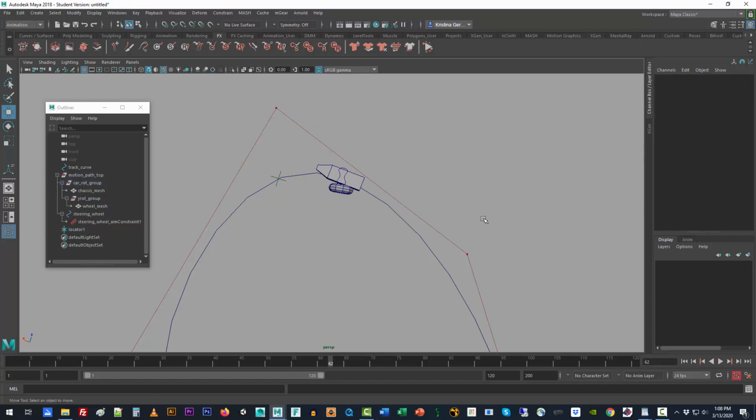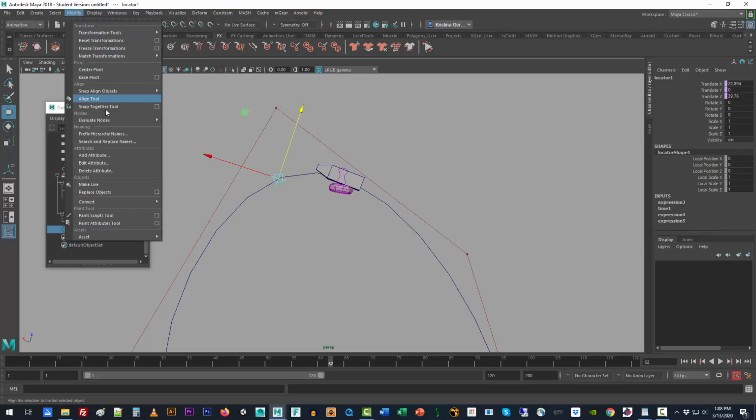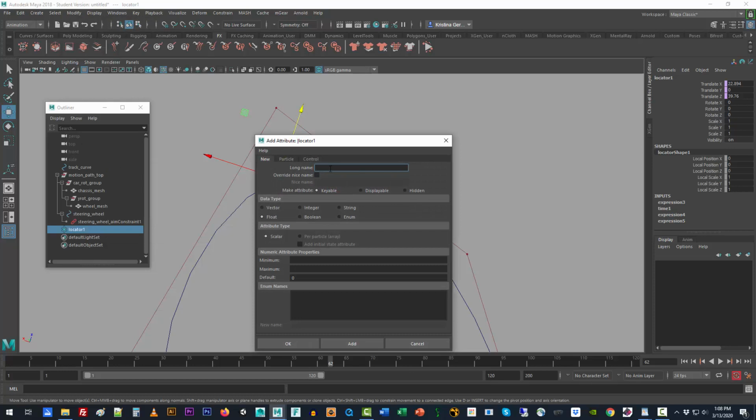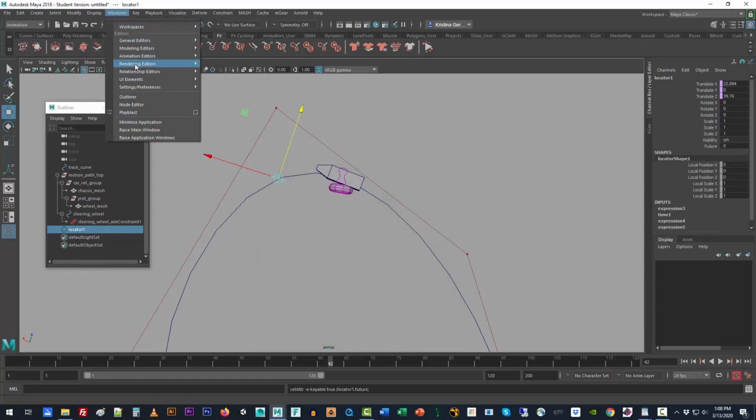So last part of this I want to do is I want to come in here to my locator, and let's say that we come up here, just to be clever, and add an attribute. Call it future, minimum 0, maximum 100. There we go. So we've got future as an attribute now with the locator.